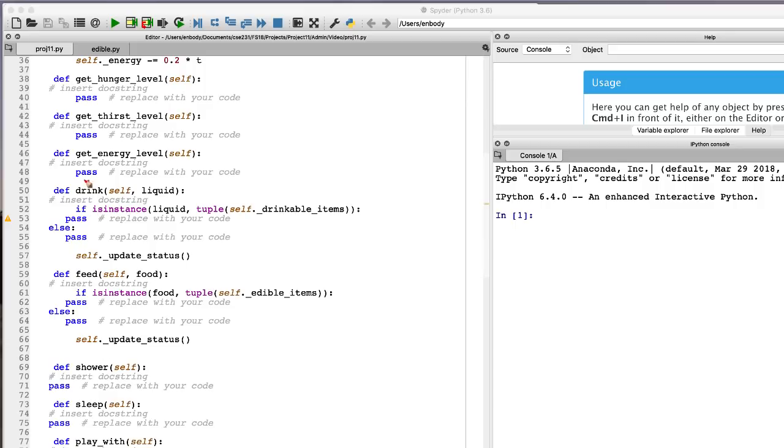So, for example, the drink function. You know, these are filled in with passes. This else should be aligned with the if, and then at the very end we update the status. So this stuff has got to be indented because we have an else associated with that.